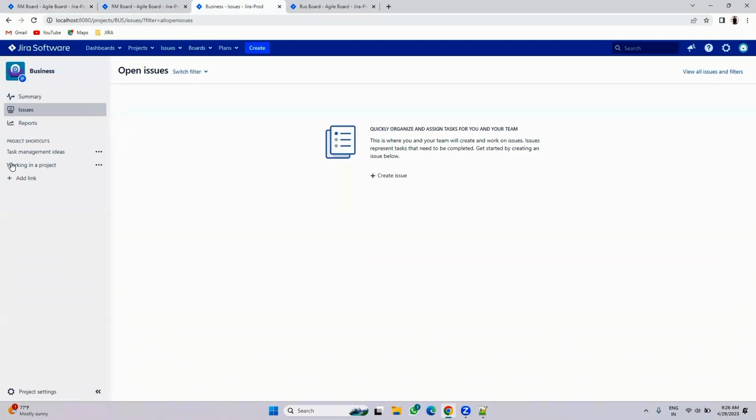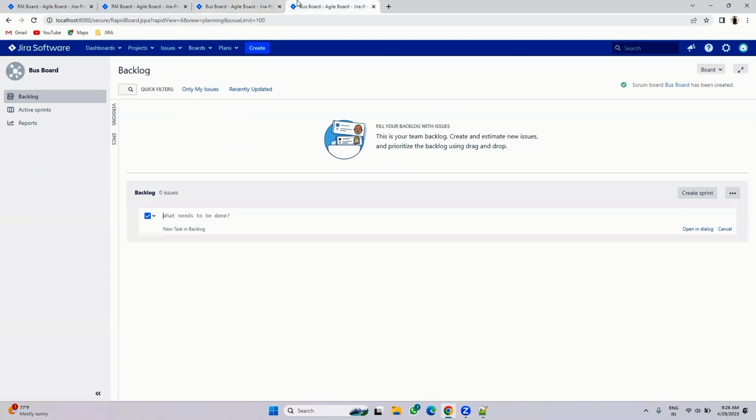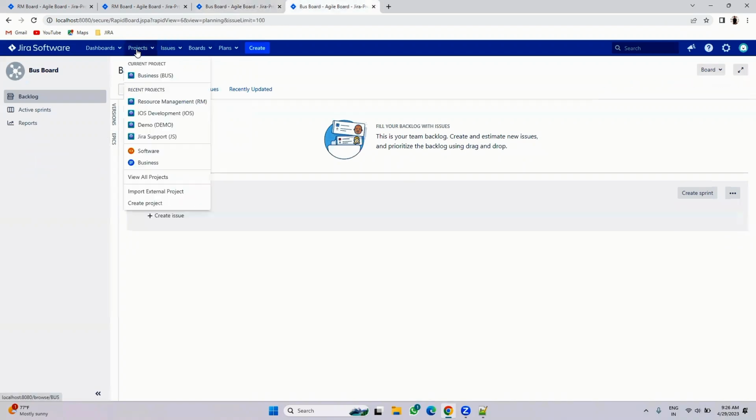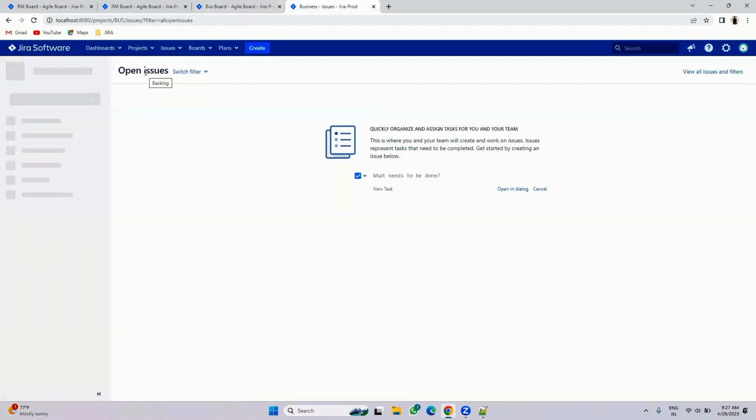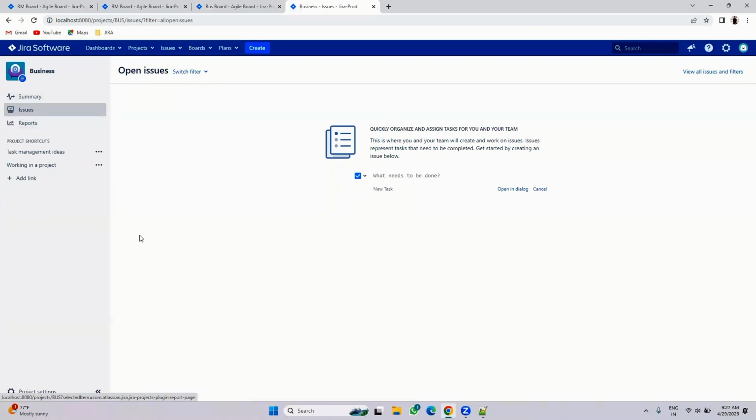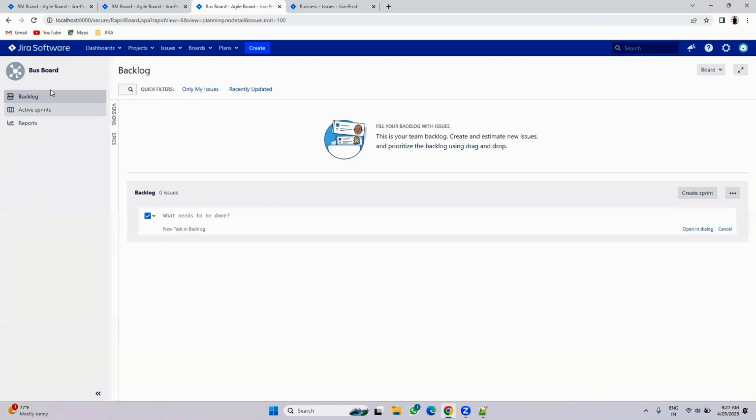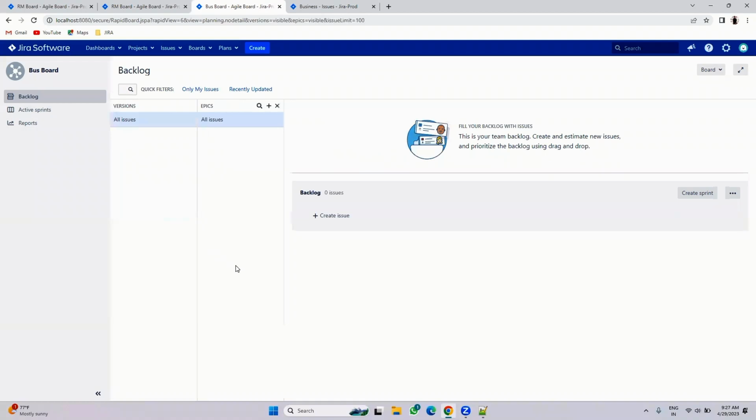But the business project, if I click on business board, and if I open the project, what is the project? Business. The project looks like business, with summary, issues, reports. The board is showing backlog, active sprint, reports, versions, and epics. So these two are not merging.